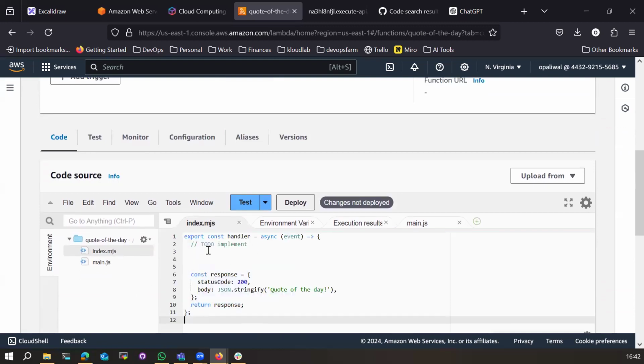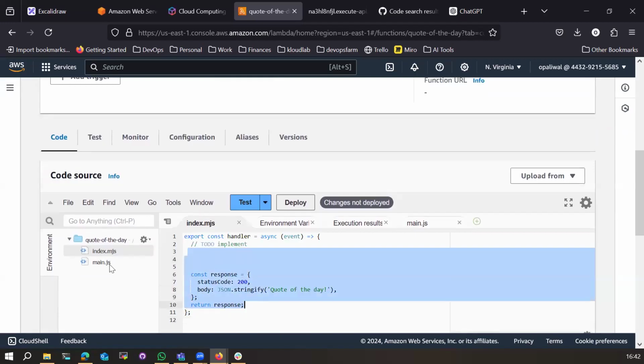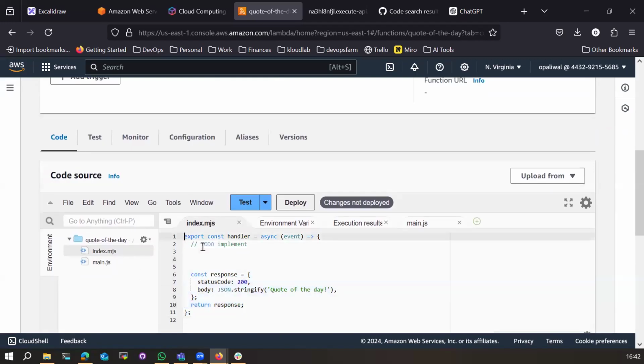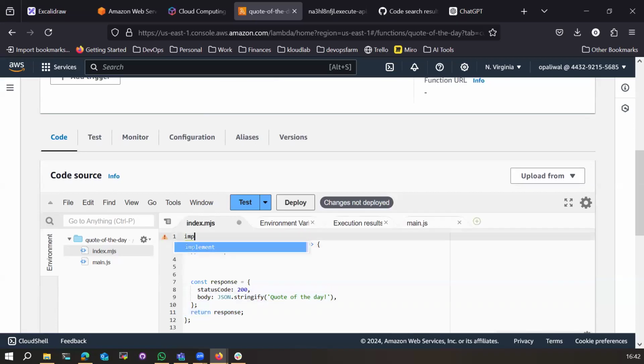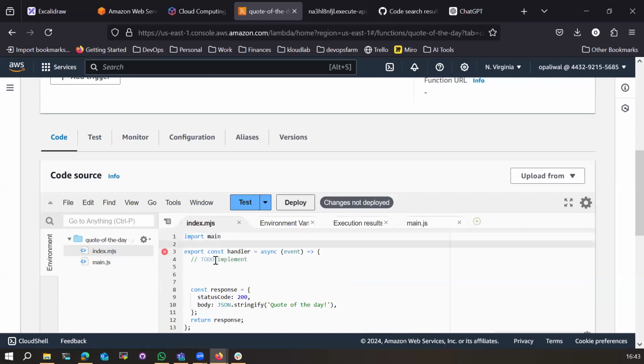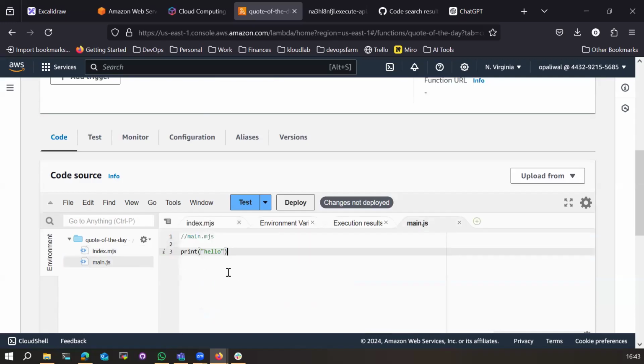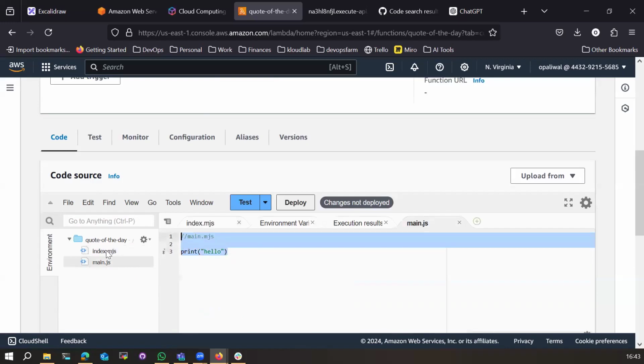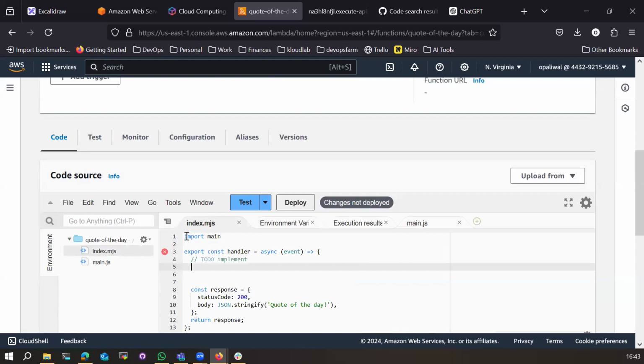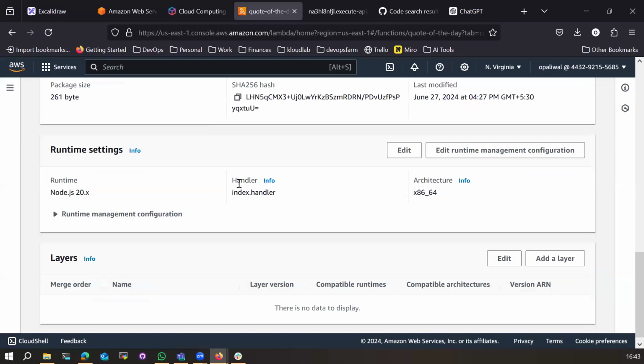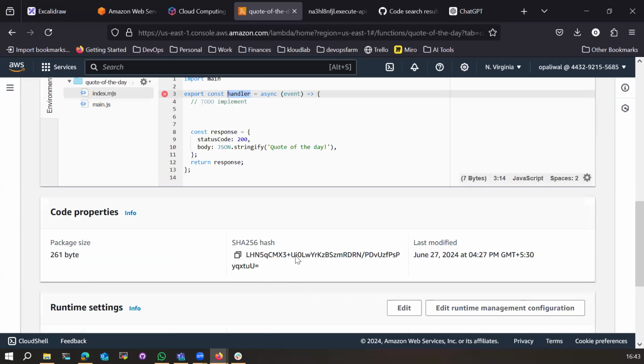From this handler you can always invoke main.js or other functions by importing them here. I'm not a Node.js developer, but you can import main here, and then in the main script, you can define more functions that will do some useful stuff. So you need to remember that there is a handler option available in Lambda, which you can use to define the entry point to your function.